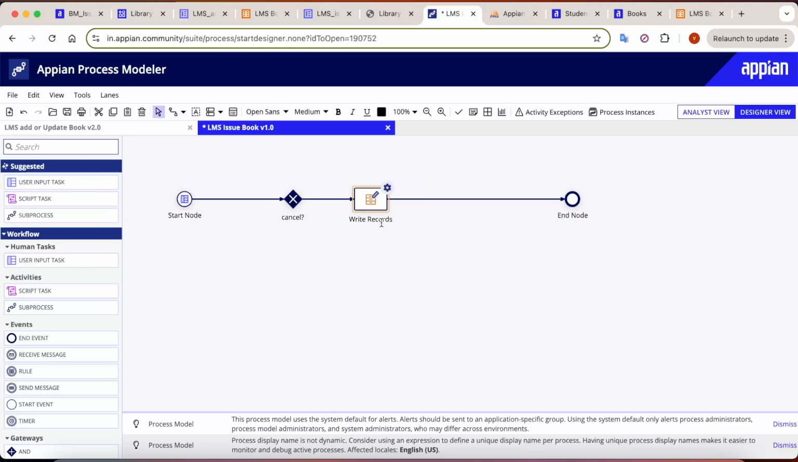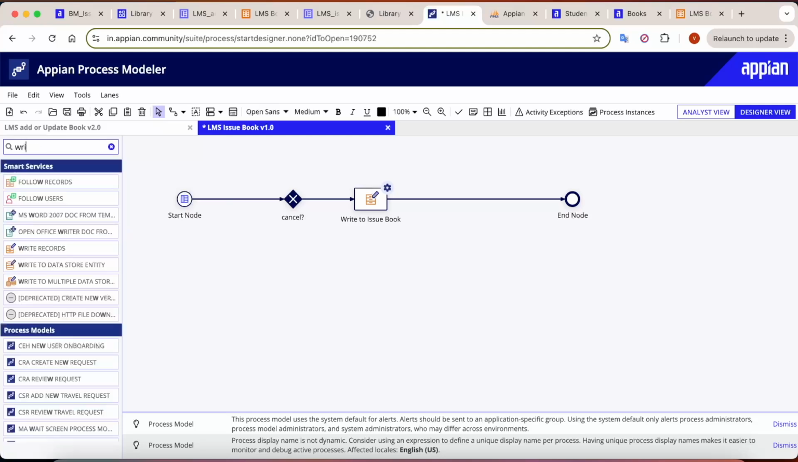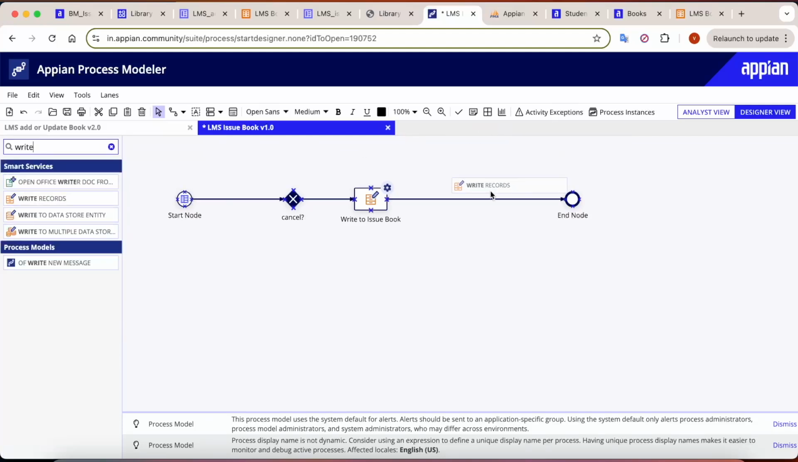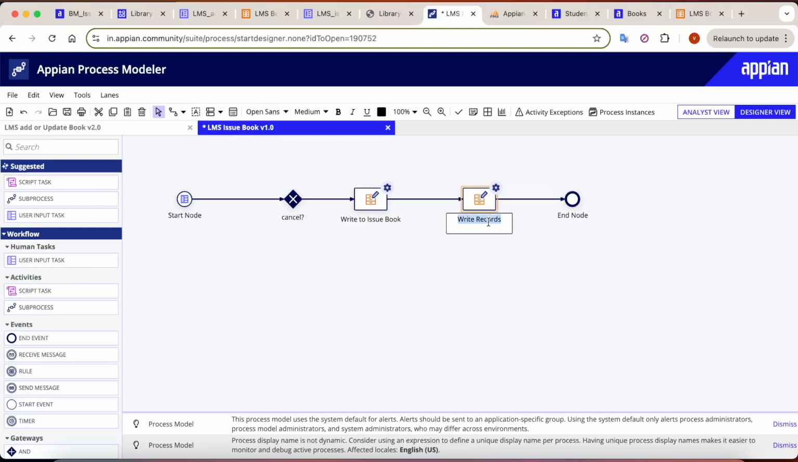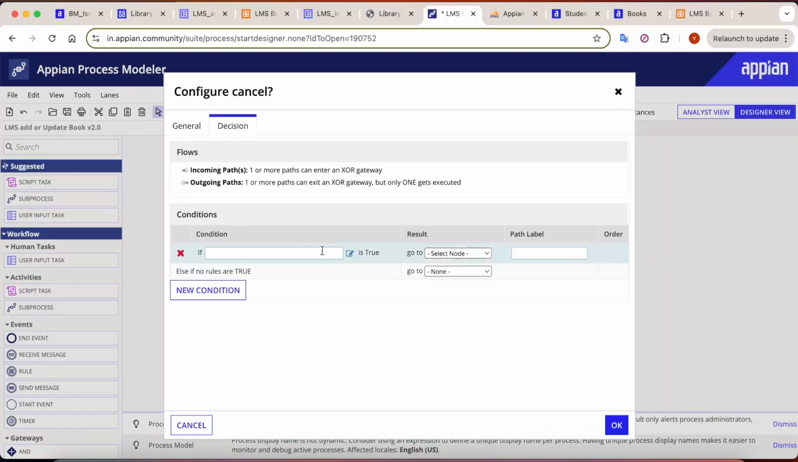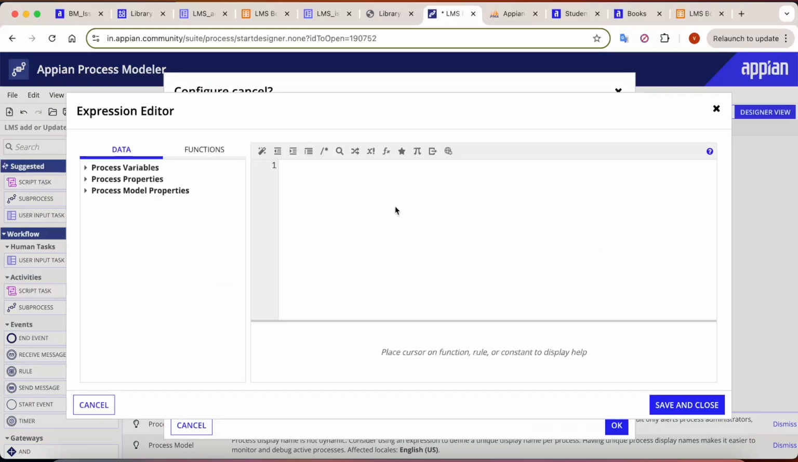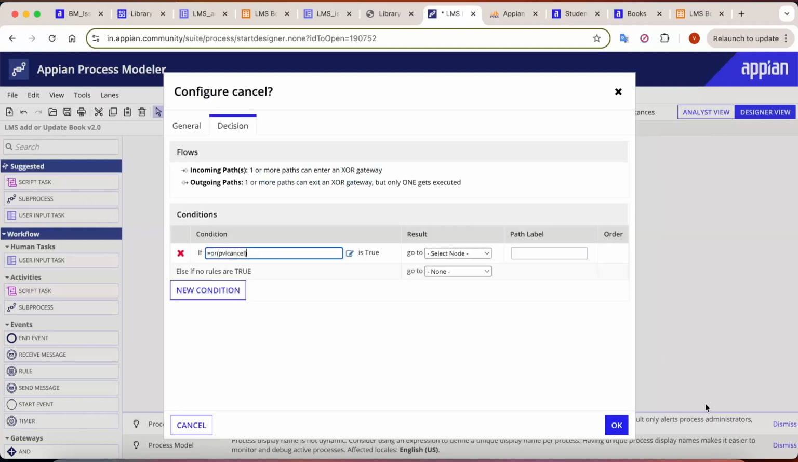So where will the first write record be? Write to issue book, because the book has been issued. After that, another write records would be required to update the copies of the book as well. So update available copies. And then we will connect to the end node here. Let's configure our cancel, go to decision, and here we will write OR of PV bank cancel. Click on save and close.